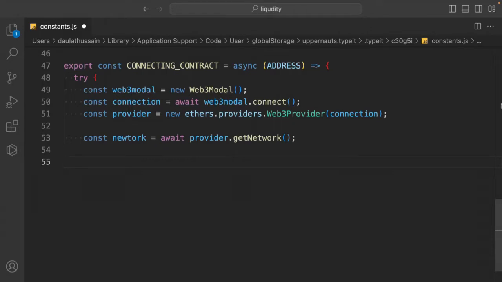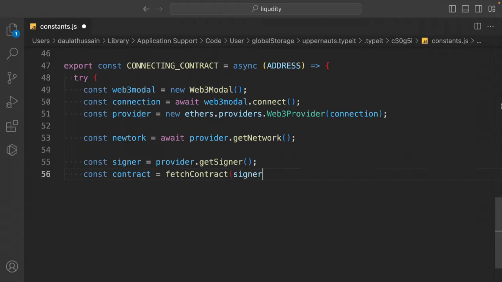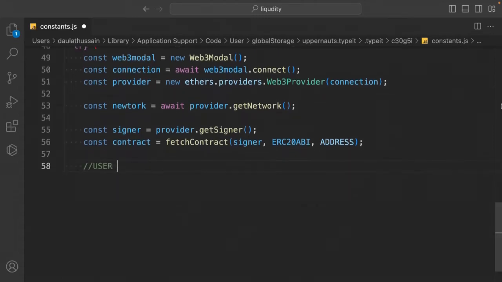Once we have the network, now we can come back here. Let's take a variable called signer, and we'll call it getSigner. It will give me the signer object. So once I have the signer object, I can come back here. I can take the contract, and I'm going to call the internal function I have built, fetchContract, and we have to pass the signer object, the ABI and the address. So these are the three things we have to pass. Got it? Now we're going to take this. The address will come from a function when the user passes the address into this function, and it's going to simply call all of this.